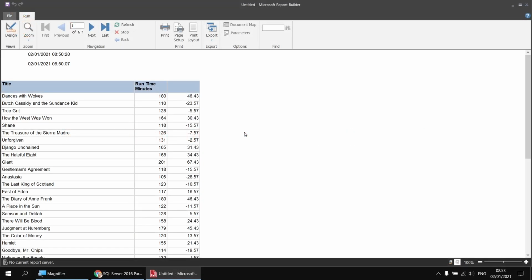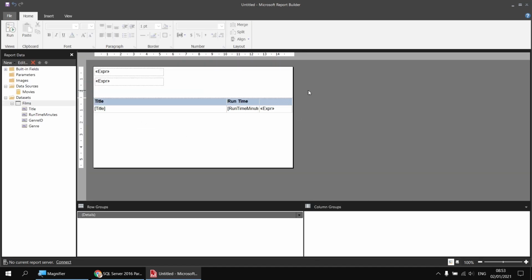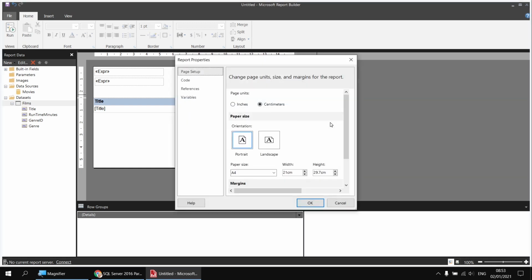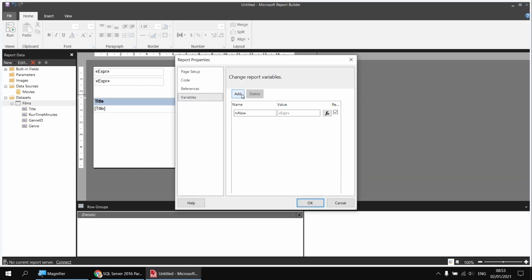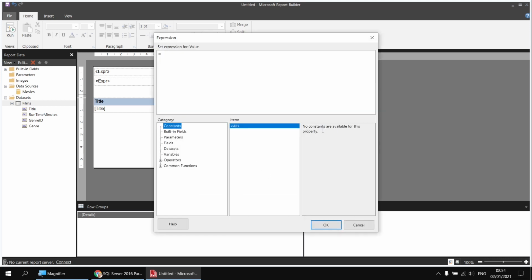So let's create a report variable which will hold the average runtime for all the films in the dataset. We can switch back to the design view and then right click away from the body of the report and choose report properties. On the variables page, we can then choose to add a new variable, and I'll call this one RV AVG runtime. I can then click the FX button to launch the expression builder, and I want to calculate the average runtime in minutes.